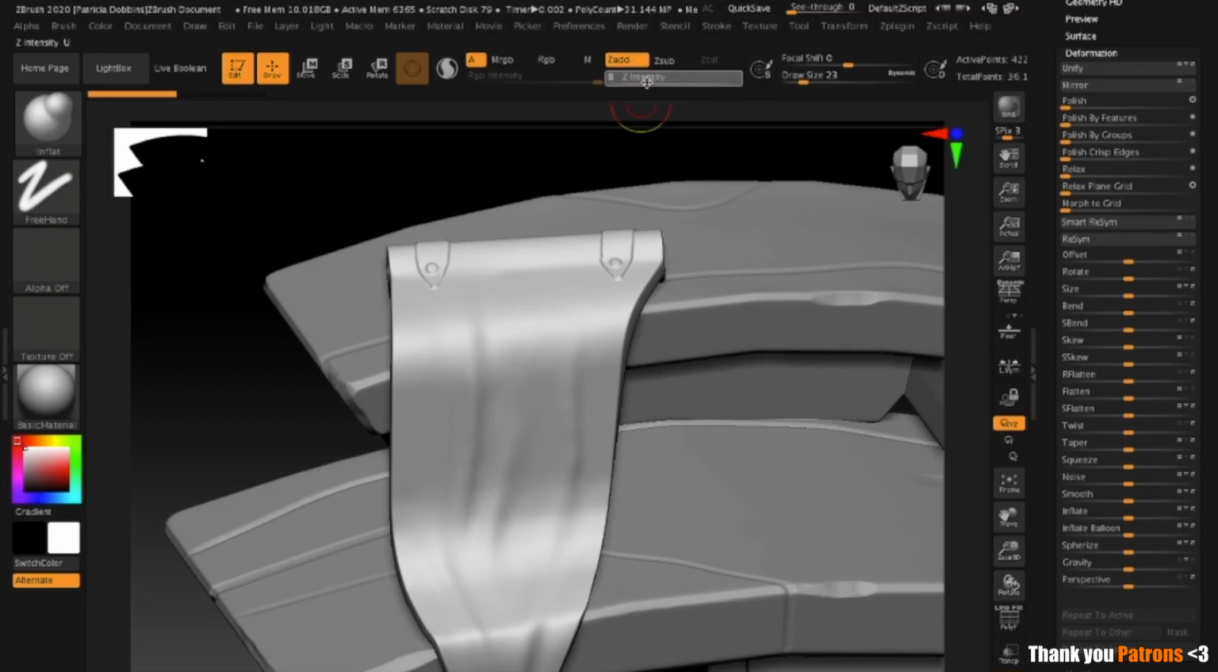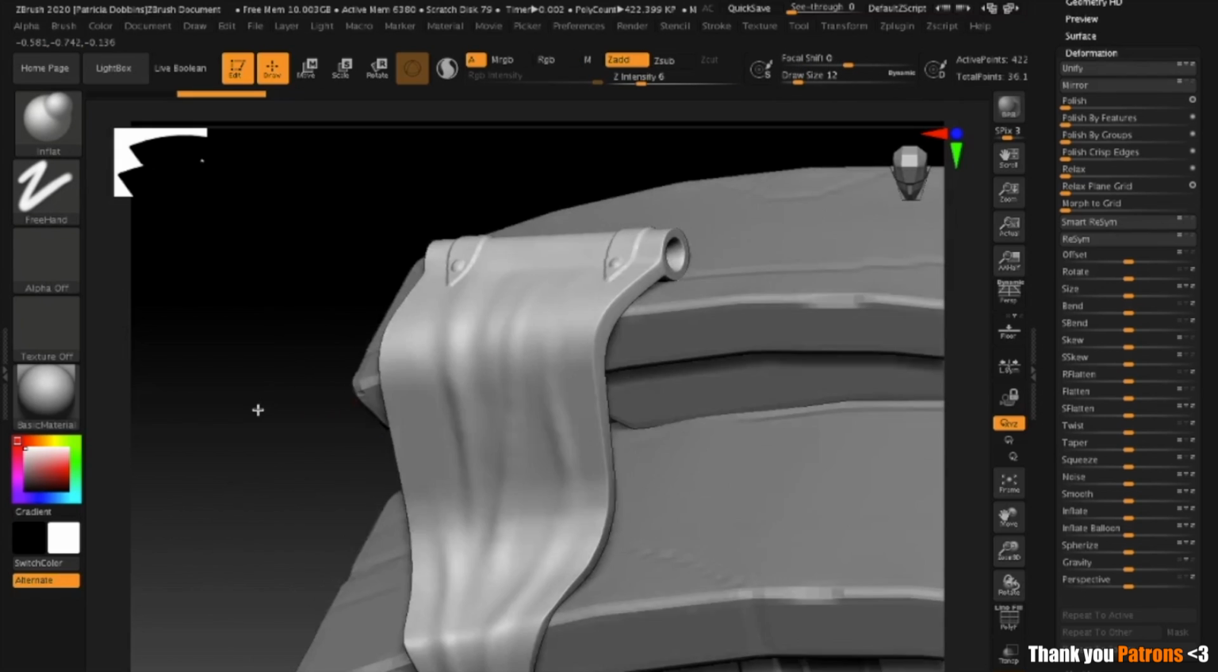I ended up just lowering the intensity, try it again, see, okay, that's a little bit too thick, let me change the draw size. Okay, that is what I want to go for. So after I add that, you're like, is that all you do?